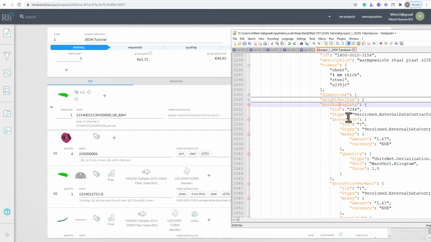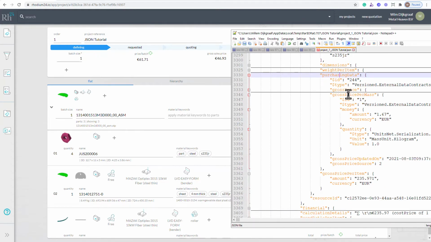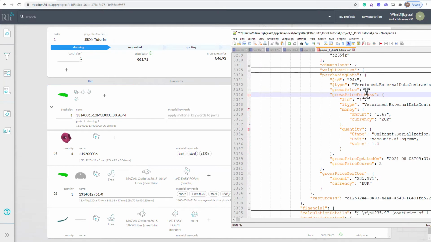That's the purchasing price. And then we calculate, this is how you purchase it. Then we calculate a price per mass. So here you see for 1 kilo the price will be this. So even if under gross price it would have been specified in length, then you still would see here a calculation of the price per kilogram.